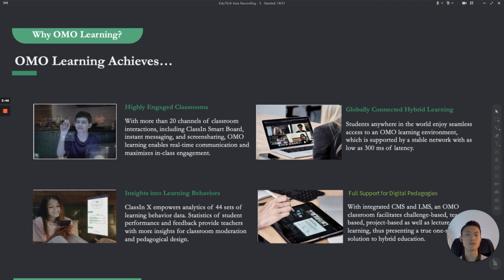Interactivity comes from the over 20 channels of classroom interactive tools built directly into the ClassIn system. So this will include the ClassIn Smartboard, instant messaging, screen sharing, and many more tools that we have right here in this classroom with us. Now, OMO learning really enables real-time communication, and that way maximizes in-class engagement by enhancing the face-to-face learning experience.